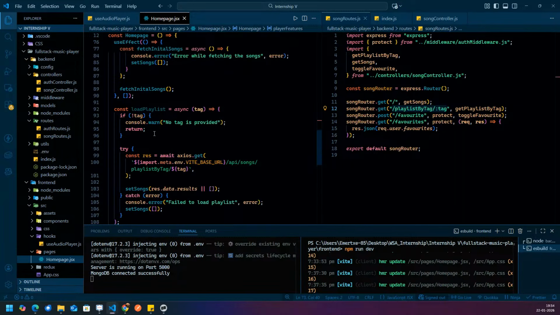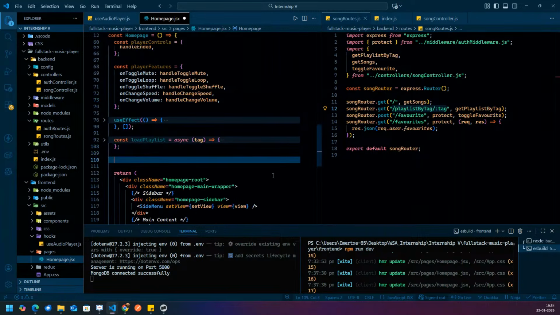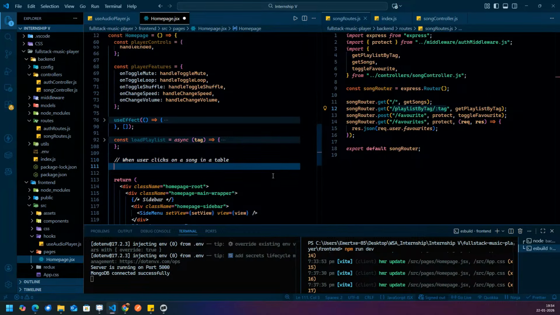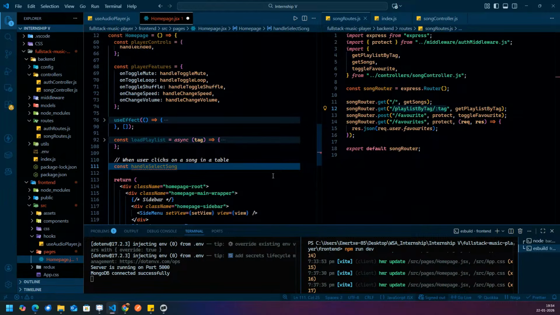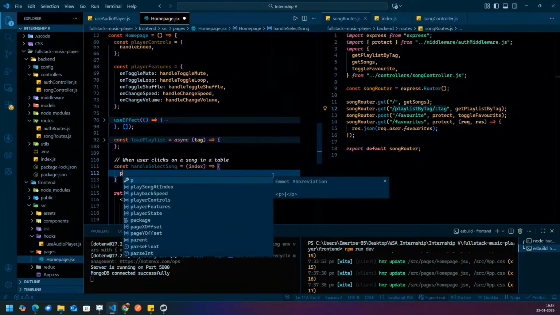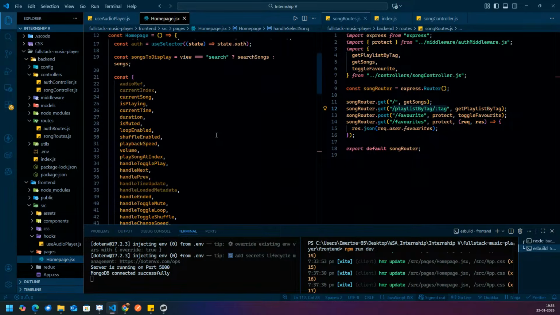Fine. So now, we have written this useEffect for fetching the song data. We have written loadList for fetching the songs according to the tag. Now we'll write one functionality for when the user clicks on a song in the table. What should happen? So I'll write this functionality as const handleSelectSong is equal to index. Index over here like this. So playSongAtIndex, index value. Play song at index value is coming from here.